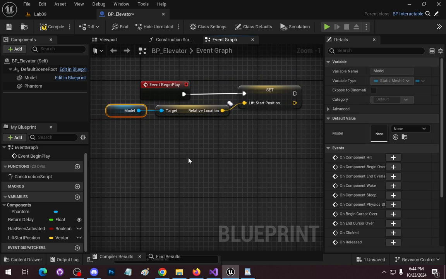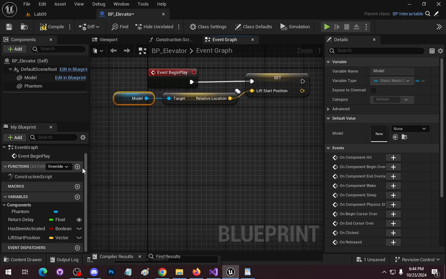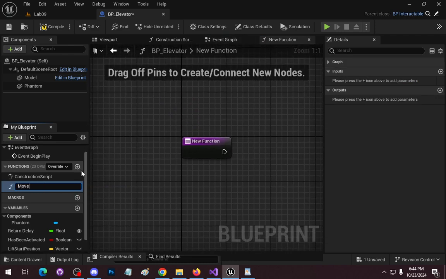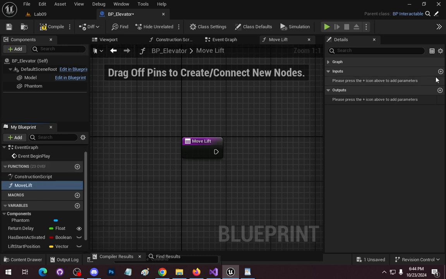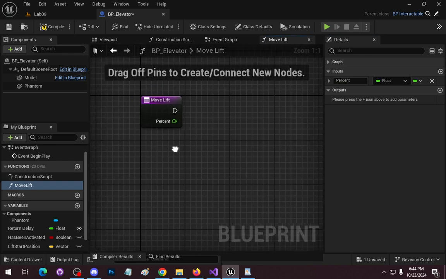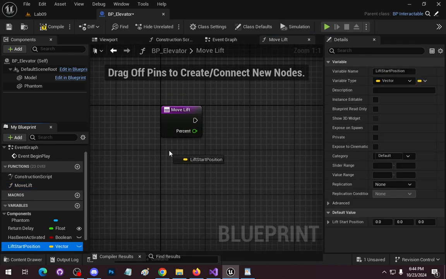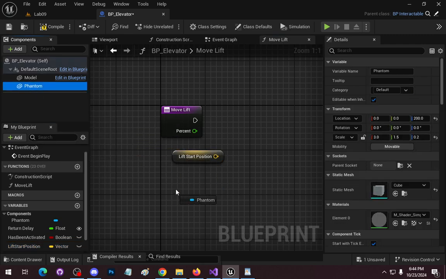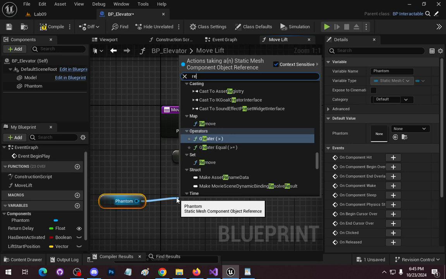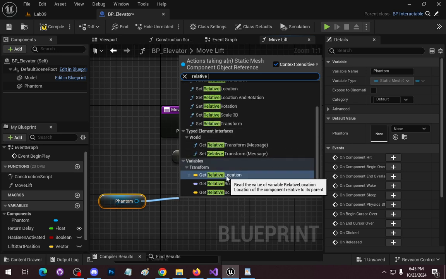All right. The next function, we want to create a function which we're going to call move lift, and it's going to have one input called percent, and it will be a float. This is where start lift position is going to be useful. The phantom, we're going to get that and get the relative location.